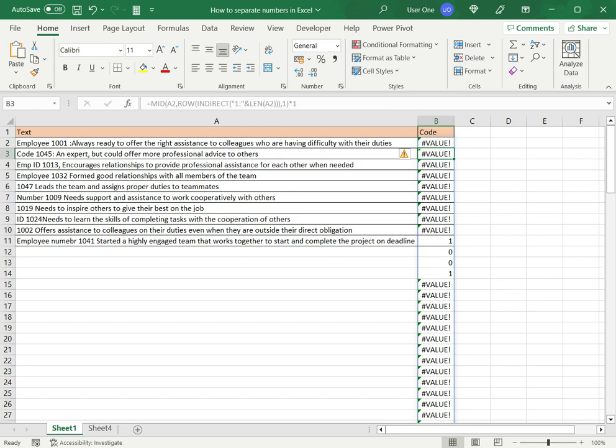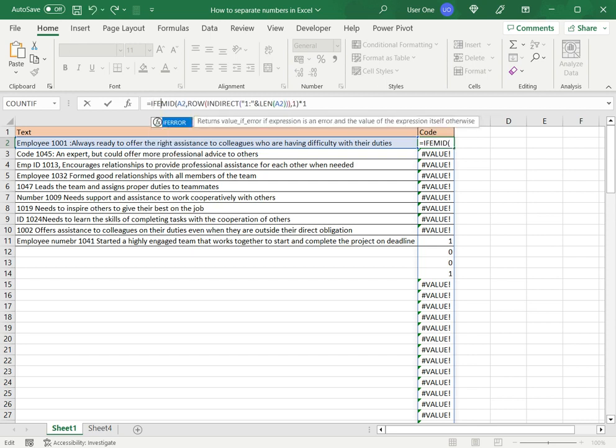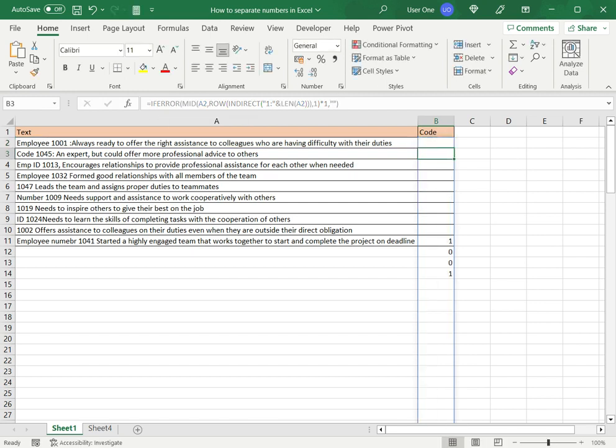So now that this is done, I will introduce the error handling to replace the errors just with a blank. For that, I will use the IFERROR function. So I'm saying if there is an error in this formula, then just put a blank. This is indicated by double quotes and enter. Now you can see that the array has only blanks and only the numbers are displayed.